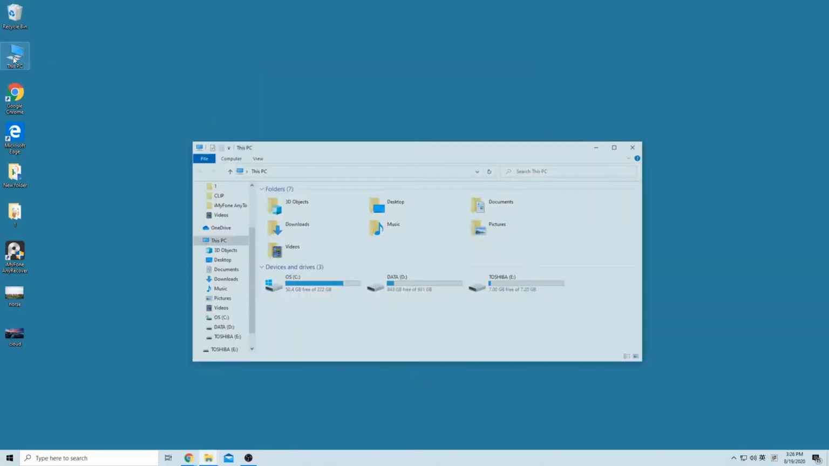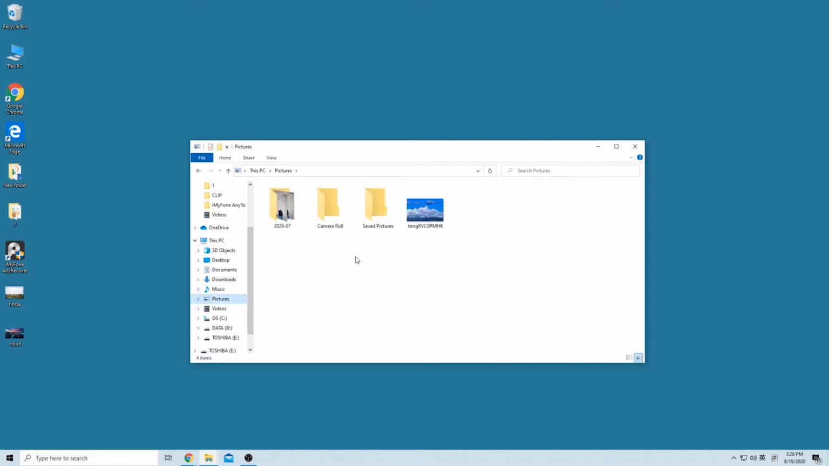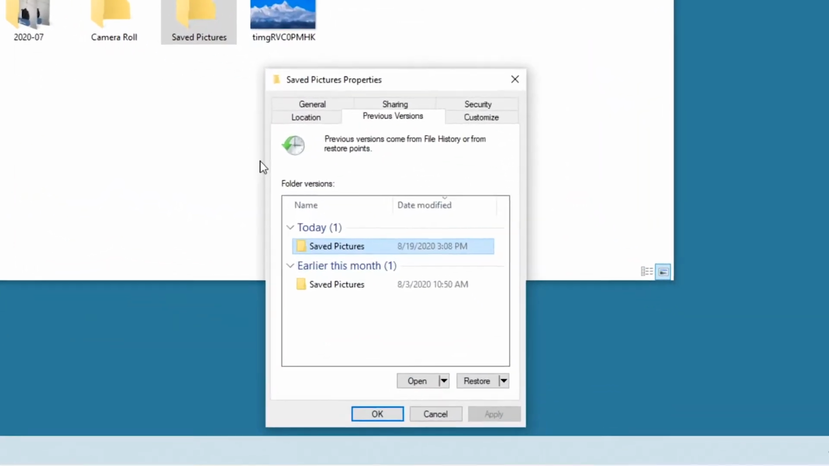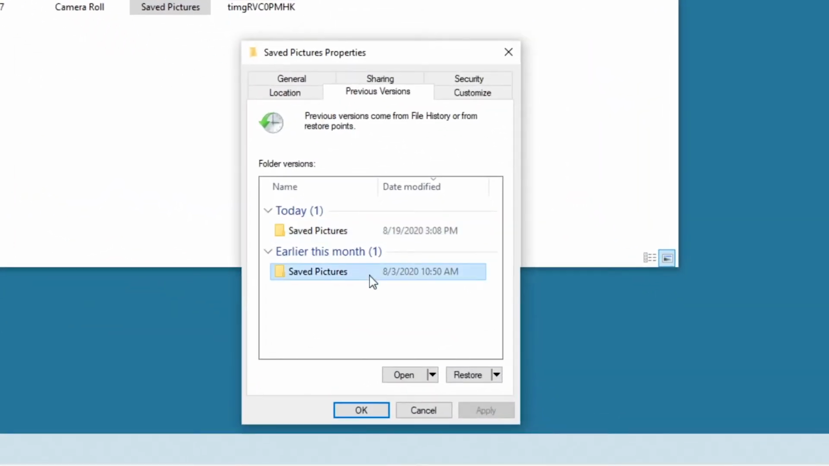After this, you're able to restore files or folders to their previous state. To do this, simply navigate to the folder where your data is deleted. Then right-click on the folder and select Restore Previous Versions. Now choose the version you would like to restore, and it's done.